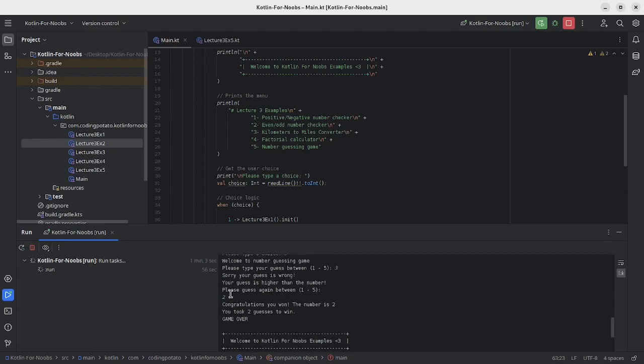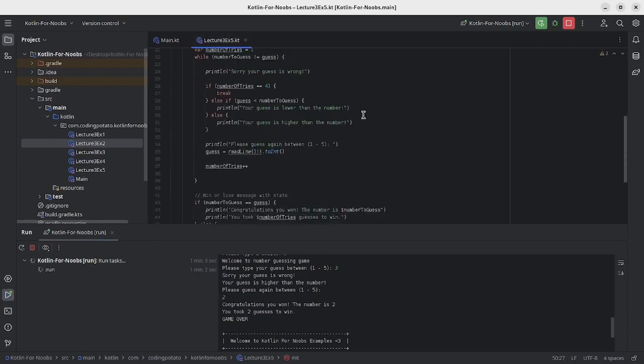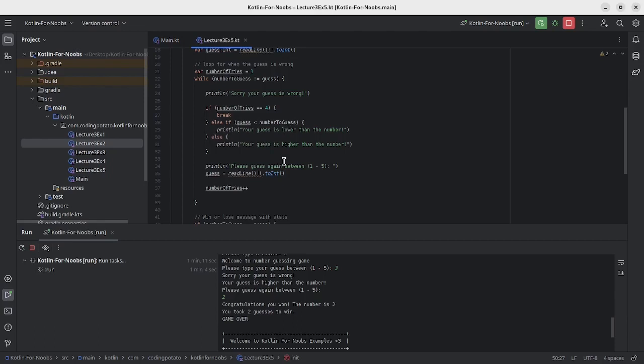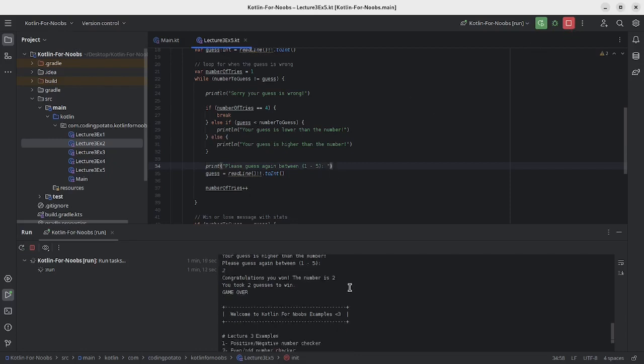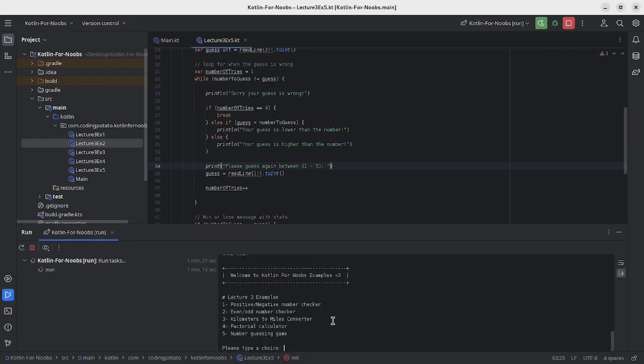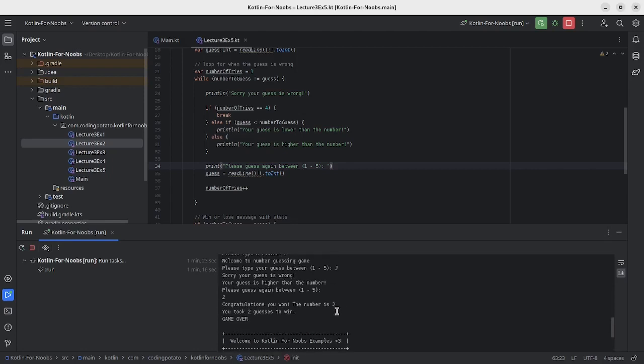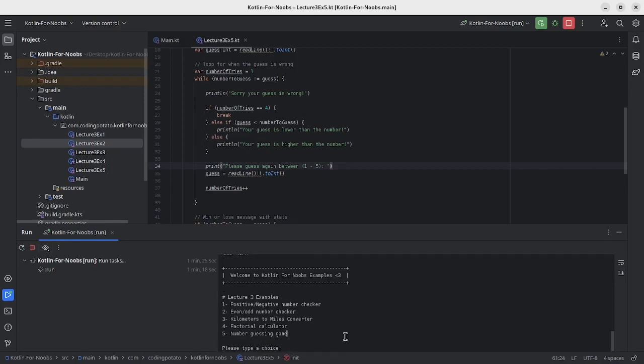But I noticed an issue. See here, the input on the second time is on a new line. So you have to go here in our while loop, and yes, we used the println. We have to use print so that it shows on the same line as this. So let's try again. Please type a choice. Okay, and wait a minute. You took 2 guesses to win. Oh, I thought we lost. Okay, so we won again.